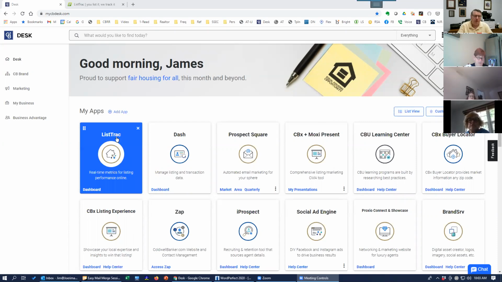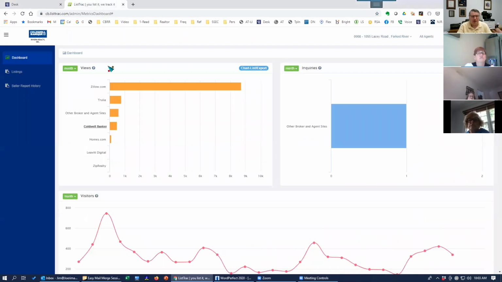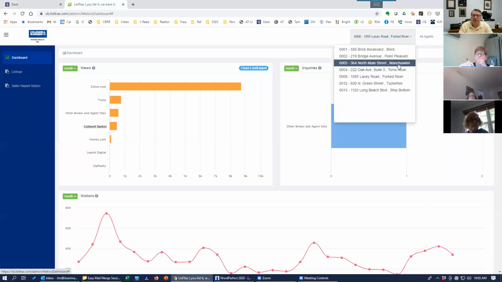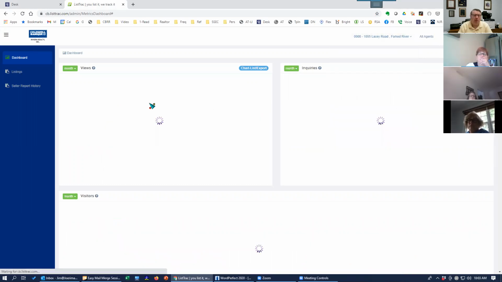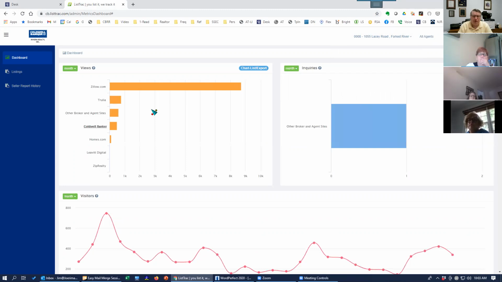All right. So if you click on ListTrack, this is the page I see. Now, frankly, you may see a slightly different page because my access level is a little different. Here I have a dashboard, and this one's showing for the Forked River office. I can change it to another office, but I wanted to show you what some of the things I look at using this tool to get an idea how the market's doing and where our business comes from. Because sometimes you make decisions based on this.